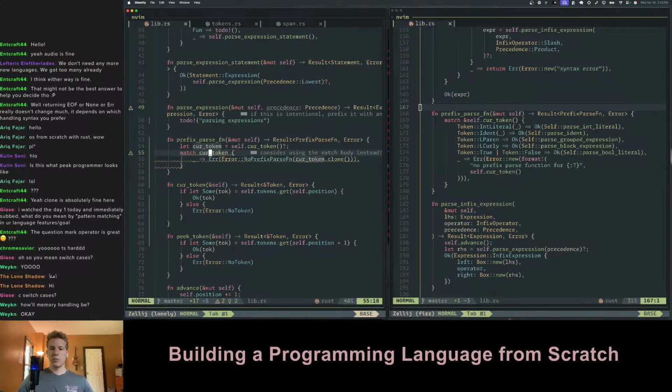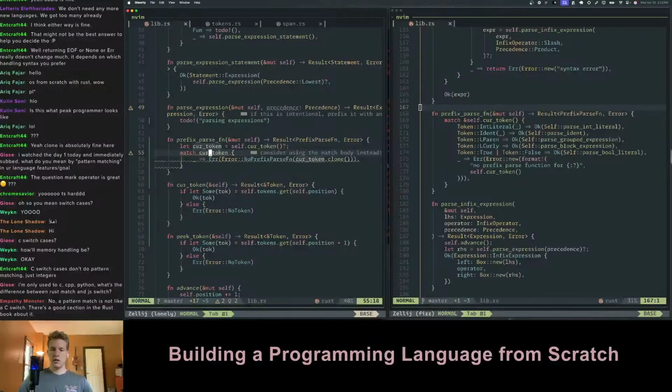C switch cases don't do pattern matching, just integers. Okay, yeah, then it's not really like that. What's the difference between Rust match and JS switch? The difference between Rust match and a JS switch is huge. They're totally different things, sort of.